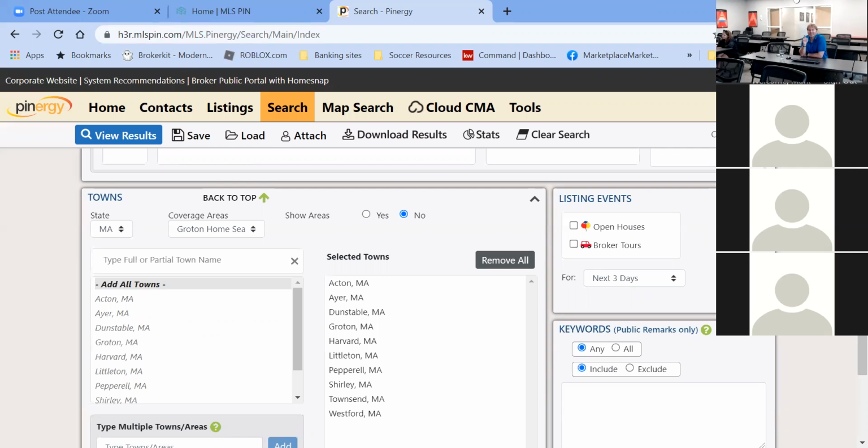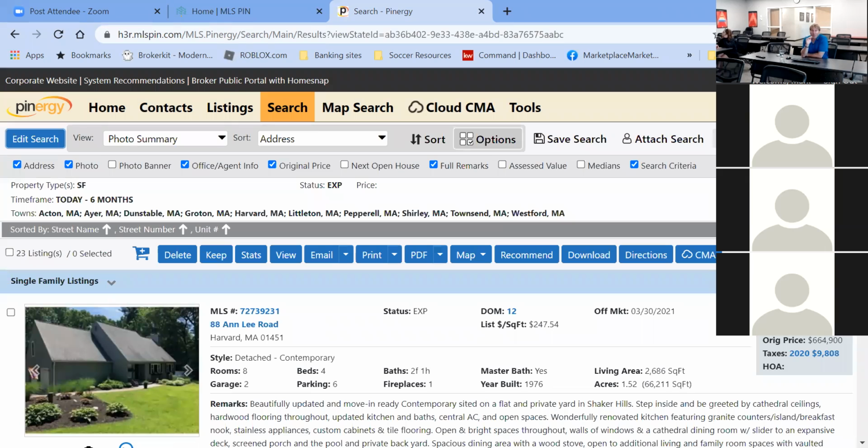23 expired. Okay, I was going to have you guys guess how many have expired in 6 months. That's not normal. That's completely abnormal. And yet, let's go take a peek at it. So if I wanted to, I could go try to reach out to these people.